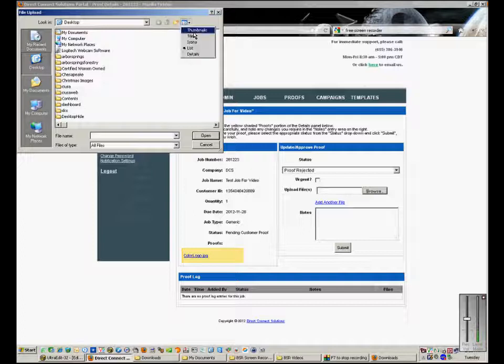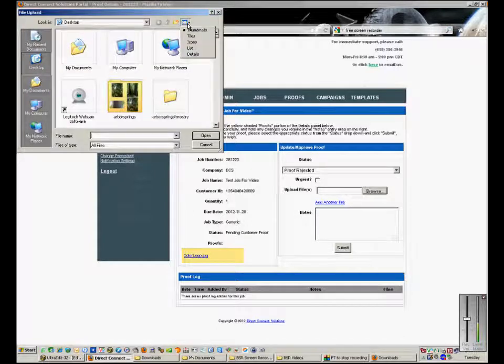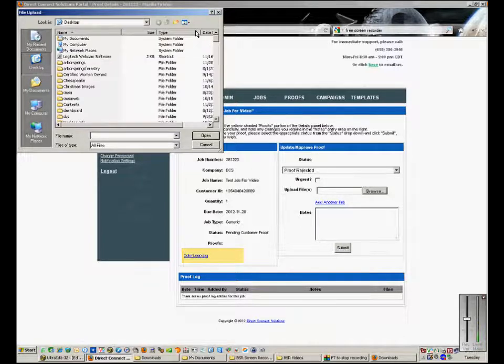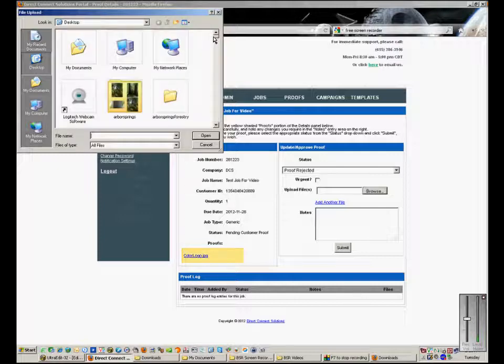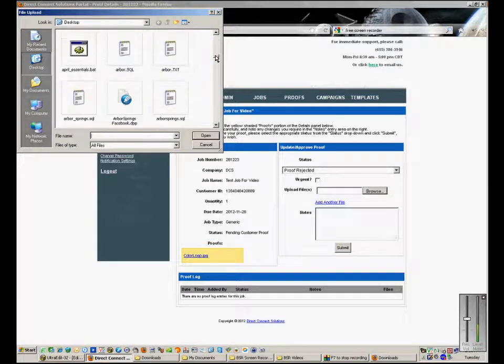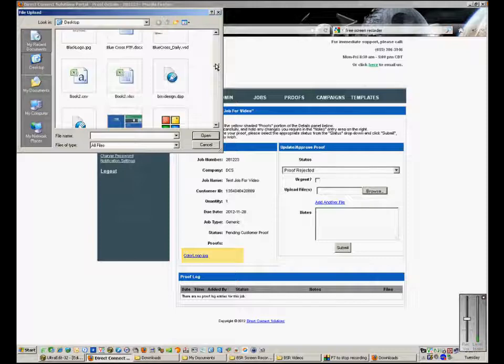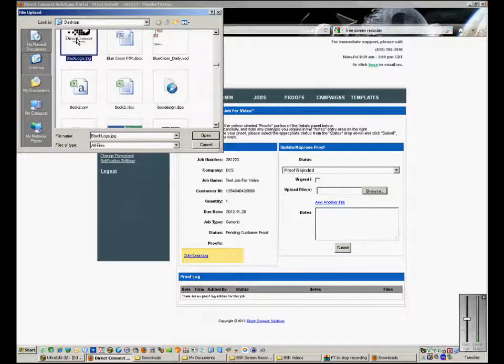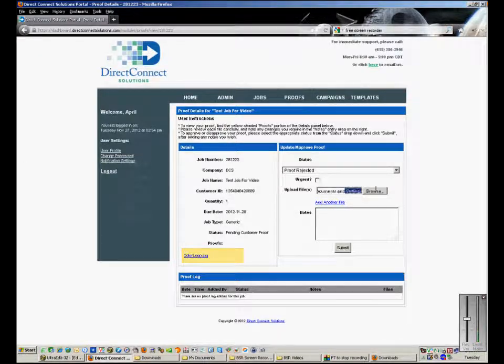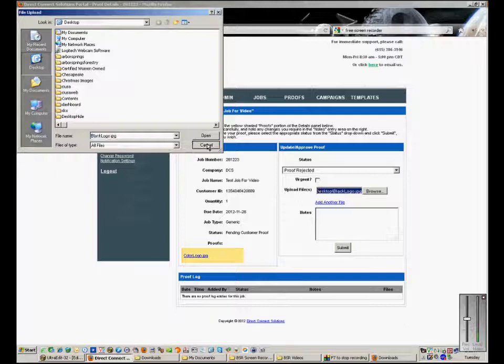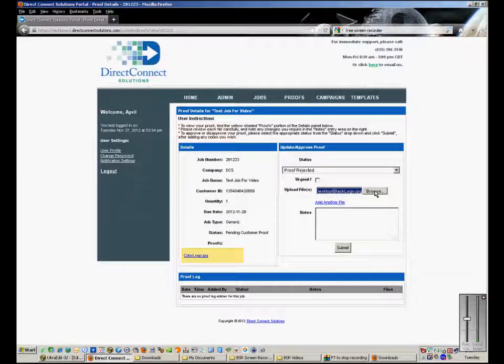So I'm going to go ahead and browse to my desktop, and I'm a bit of a desktop junkie, so please keep that in mind as you see me scroll by all of these items. I'm just going to simply choose this new black and white logo rather than the color one I had. Now I can add additional files. I can add multiple files at one time. I don't want to do that here, but you know that you have the opportunity.